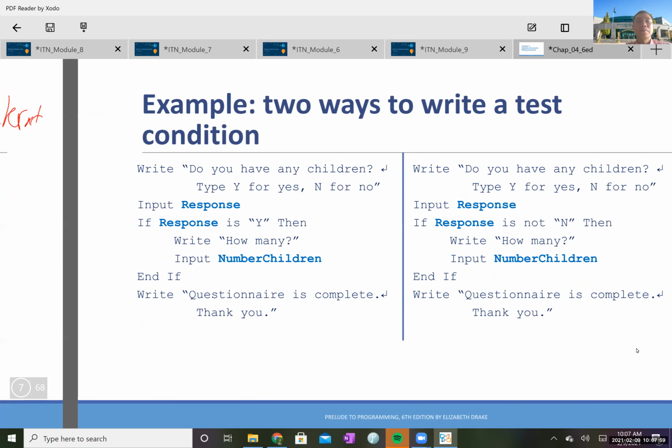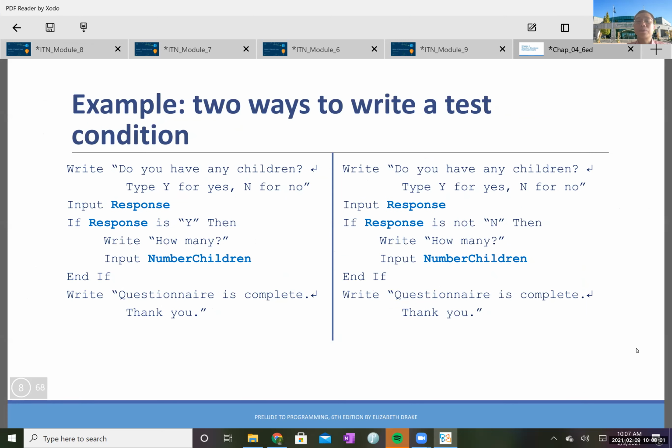Okay, so that is an example. You have two ways to write the test condition, right? So the first one: do you have any children? You type Y for yes, you type N for no, and you get the response from the end user. So this one here is the input. You store the response in a variable named response here. So the response can store Y or N.